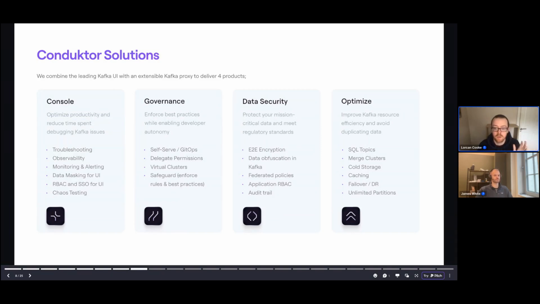And we're not going to go line by line, but you can see what's in each of those solutions there. And I guess worth pointing out, Lorcan, that to get the full benefits of any of those solutions, you would warrant deploying both the console and the gateway that we're going to walk through today. Yeah, absolutely.